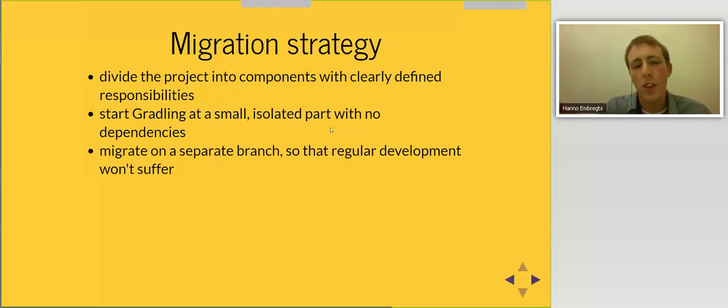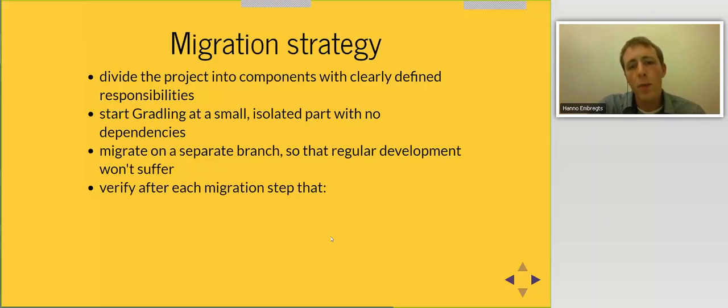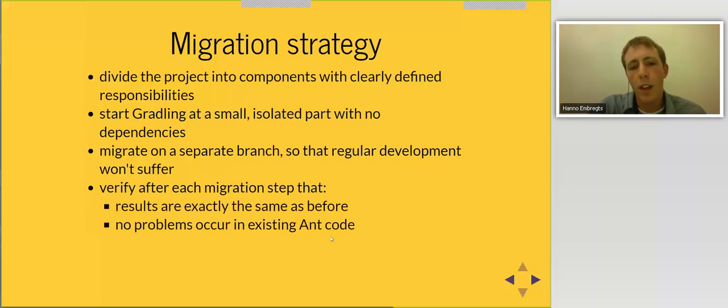This is a no-brainer, I guess, but migrate on a separate branch, because for regular development you don't want them to suffer. This is an important one: verify after each migration step. So after each component, verify the following. Your results should be exactly the same as before, and I mean on a bit level.